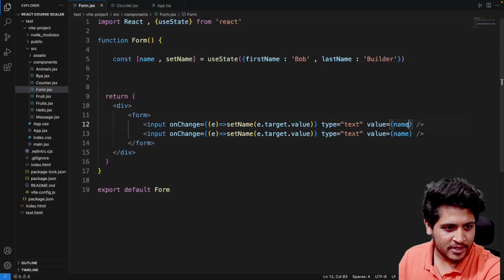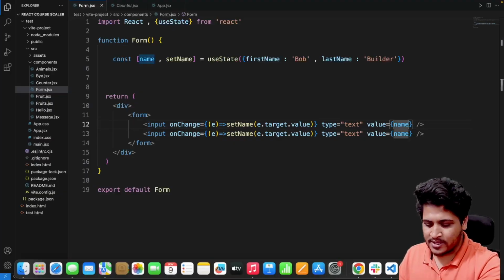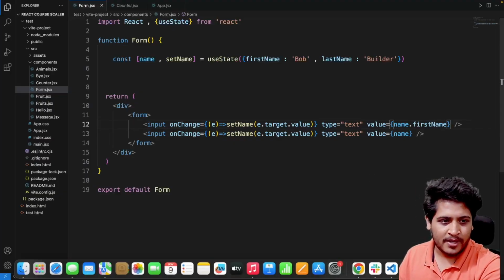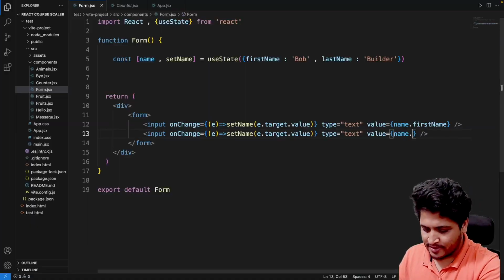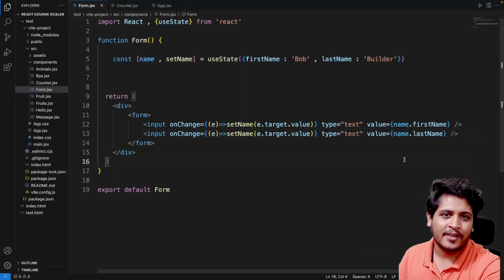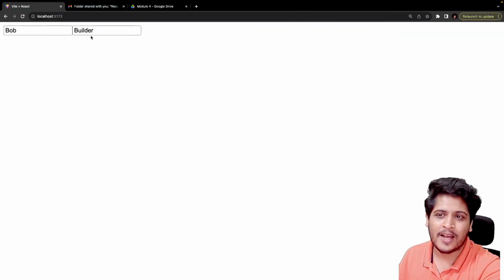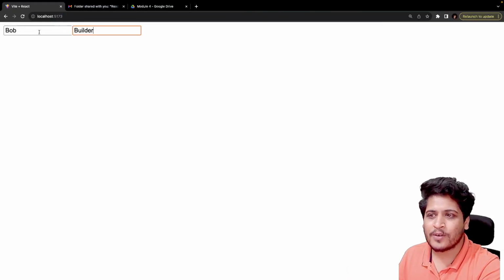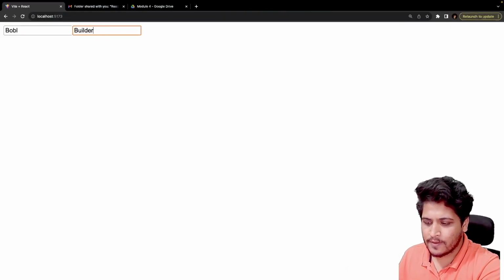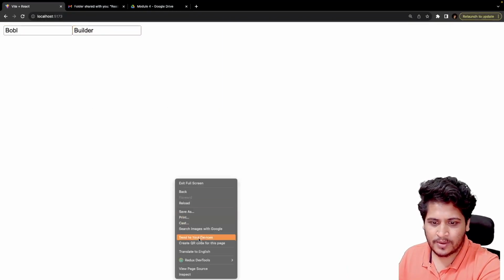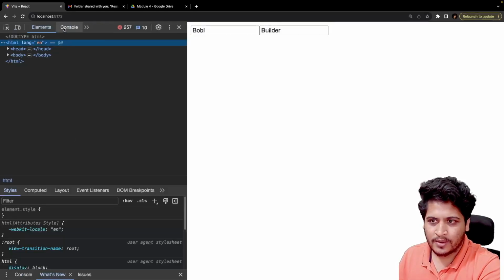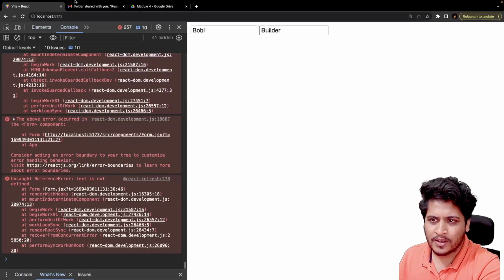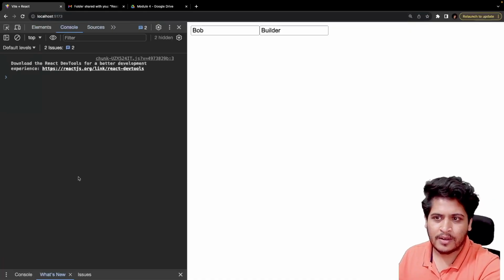So I can just go over here and get those keys out. I'll say name dot first name and name dot last name. Now let's see. Yes, you have Bob and Builder, right? But now if I go over here, I can change this, and over here as well I can change this. So everything is allowed. If I go to my inspect element and my console and refresh everything, you see everything is working perfectly, right?